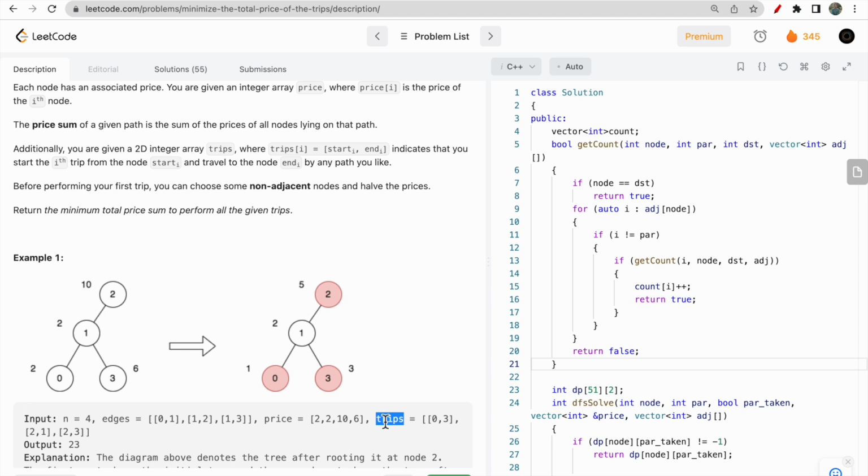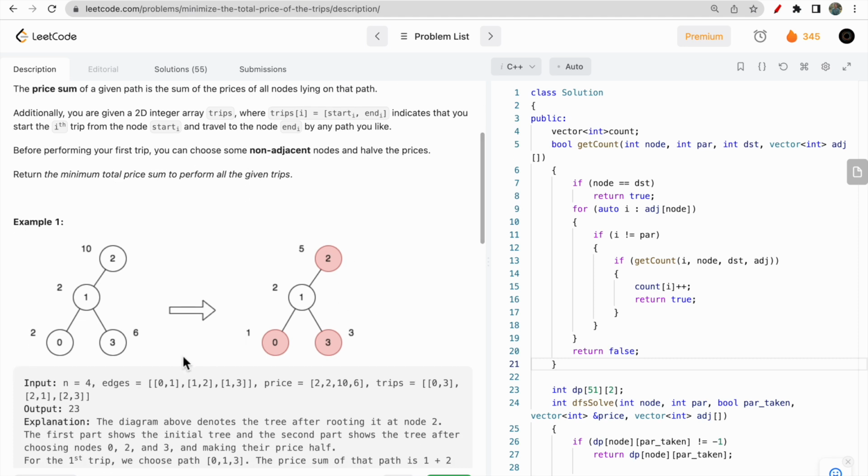And further you are given one trips 2D array. This trips 2D array contains the start node and the end node, and what you need to return is the minimum total price sum to perform all the given trips. So see, firstly you are given how many total nodes there are, then second you are given edges between those nodes, third you are given prices of each node, fourth input is trips that contains multiple trips with a starting and the ending node. Okay, clear till here? And we need to return the minimum total price sum to perform all given trips.